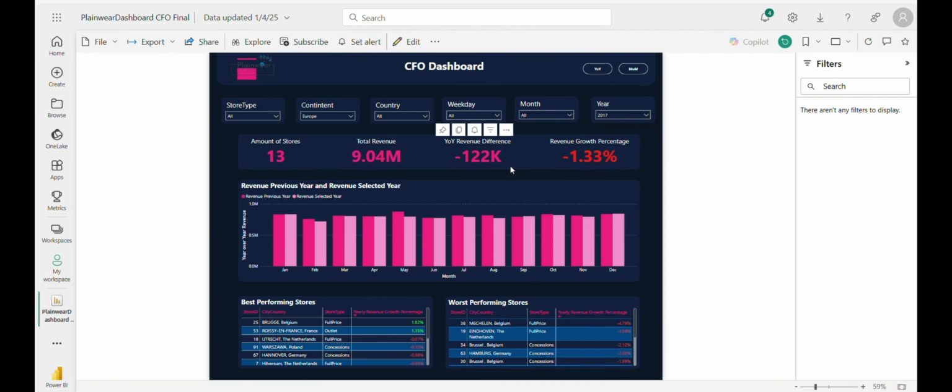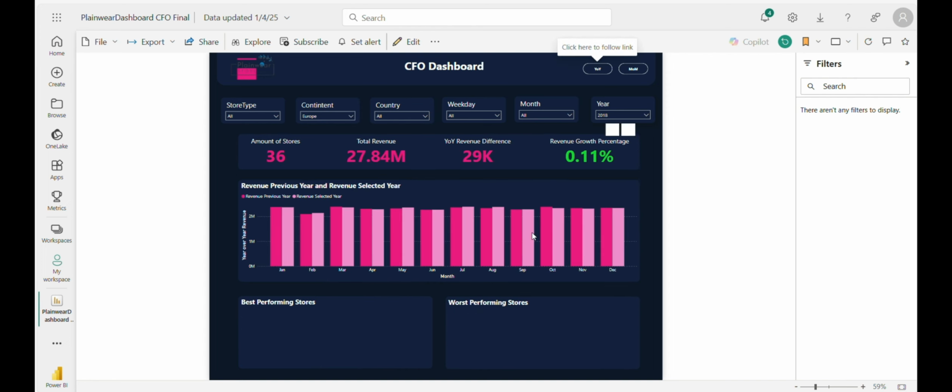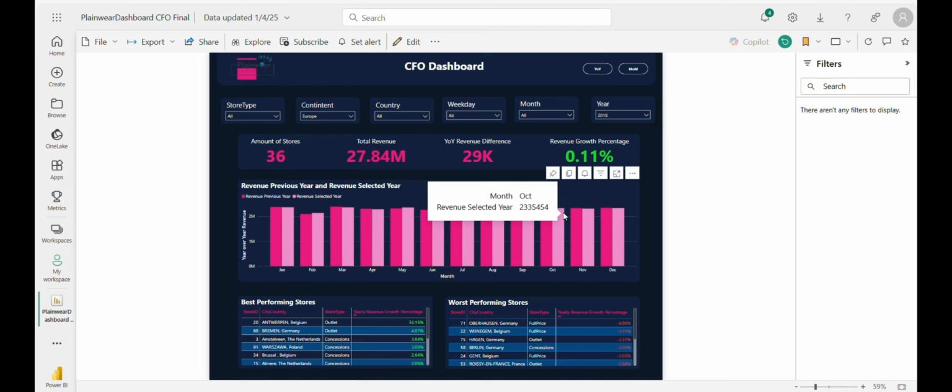On the CFO's dashboard on the top right corner, there are two buttons for the CFO to switch between year-over-year and month-over-month mode. If clicked on the MOM button, the dashboard will automatically change the x-axis of the visual to weekdays. For the YOY button, the x-axis will change to months.